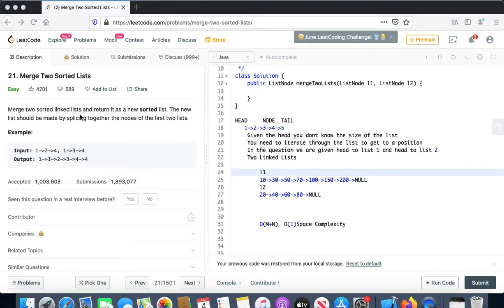Merge two sorted linked lists and return it as a new sorted list. We have two sorted linked lists. This is the first list and this one is the second list. And we need to merge them and return as a new sorted list. The new list should be made by splicing together the nodes of the first two lists. So we will pick one node from here, one node from this one, then one here, one there, and merge them to create the new list.